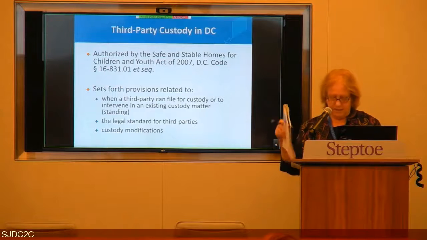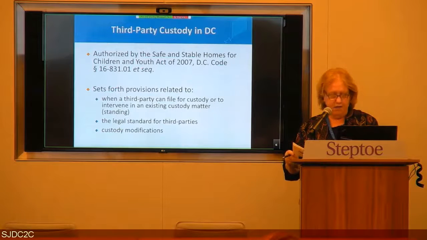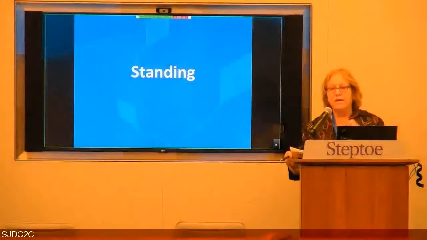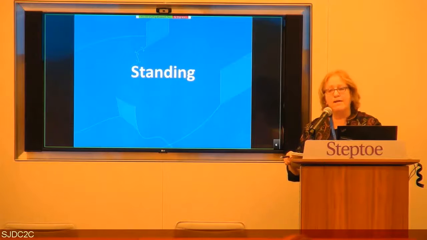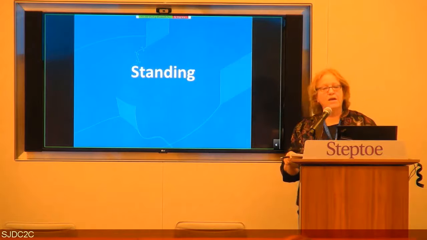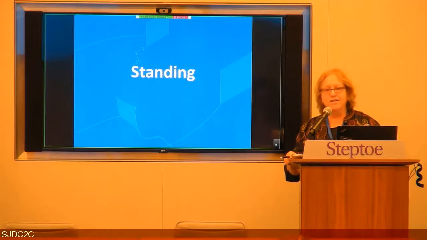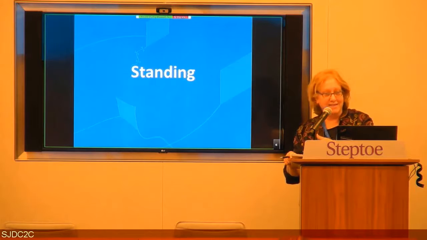So let's talk about things that are specific to third-party custody. First, for third-party custody, there is a threshold issue, which is that not all third parties under this statute can file for custody. The third party has to have standing. And when I say they have to have it, it has to be alleged in the complaint. And then, like any factual allegation in a complaint, it's either going to be contested or it's not.